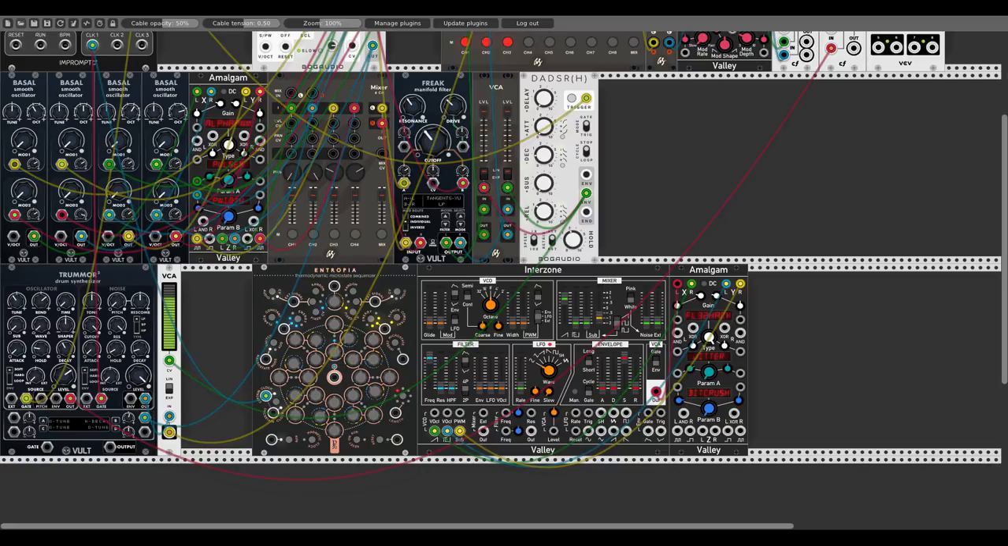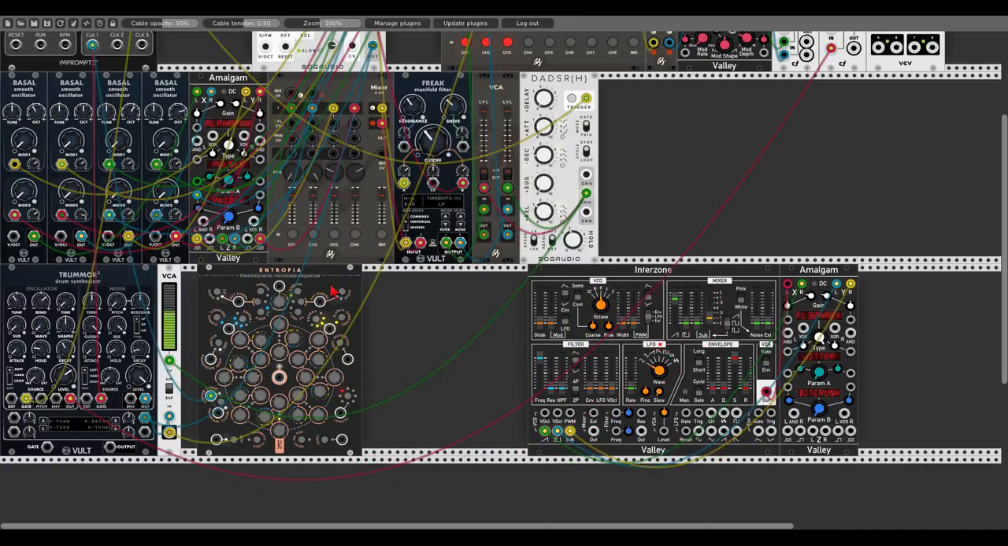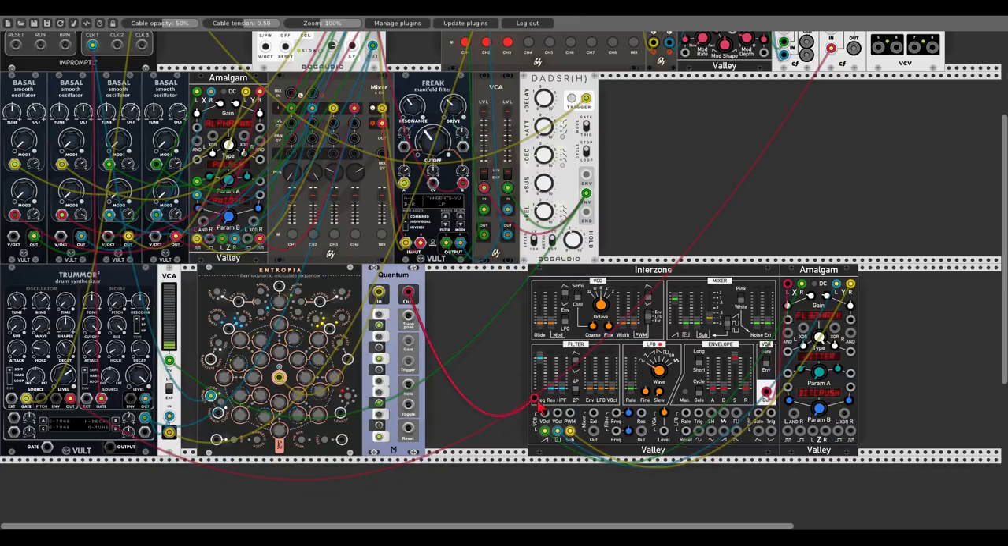Let's change the values of the blue sequence, the inner circle. And for this yellow sequence, we will use random voltage. Just change the mode here. And only on a few steps. So let's say the second step, the fifth, and the seventh. And this one here. Let's change also the probability just for those steps. And change the macro state to add. So the voltages from both sequences will be added together. Let's quantize also this signal to a scale and send this voltage to Interzone.